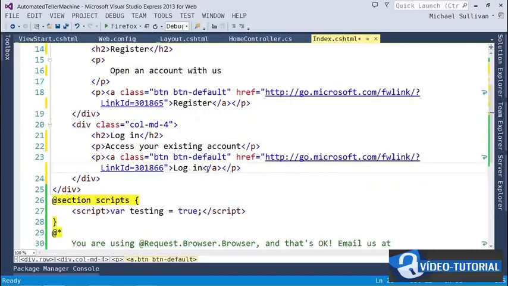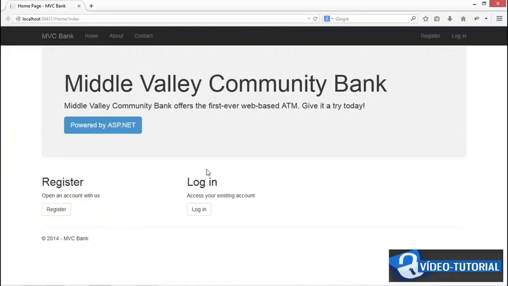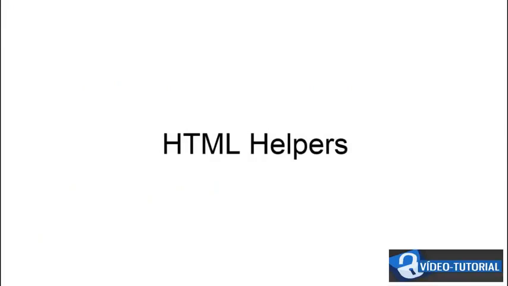Okay, so let's save this and take a look. So that gives you an idea of how you can use layouts to reuse common page elements and render the main content of a view as well as any special sections that it might contain. In this video, we'll take a look at a number of useful HTML helper methods that will improve the readability of our views and also make our code less error-prone.